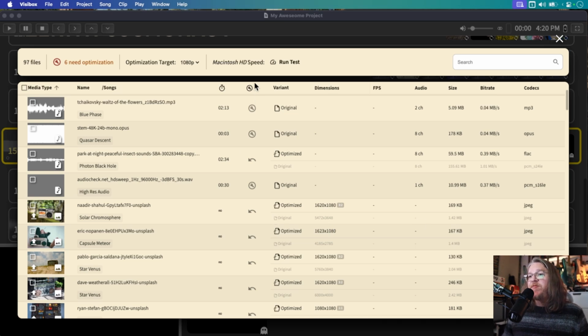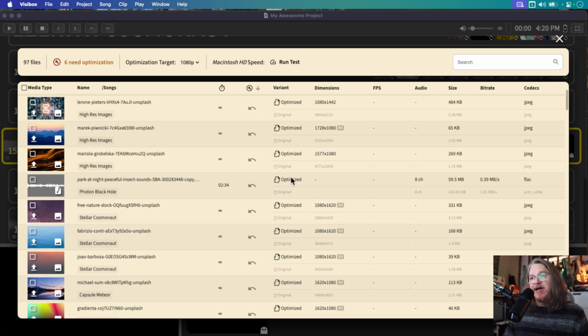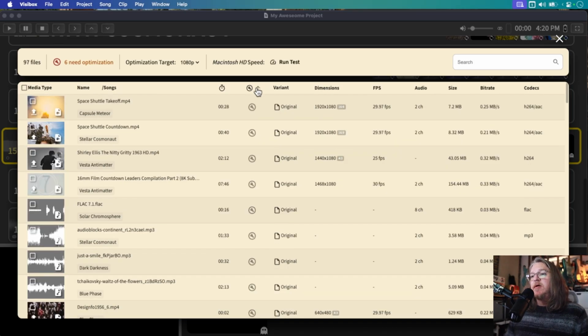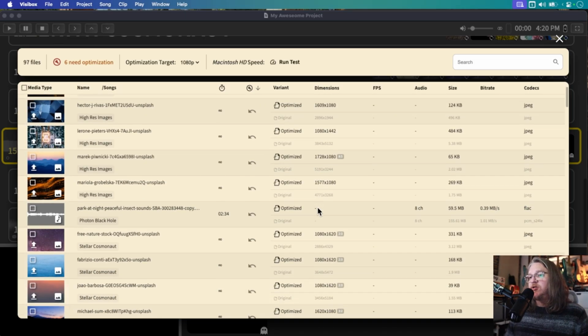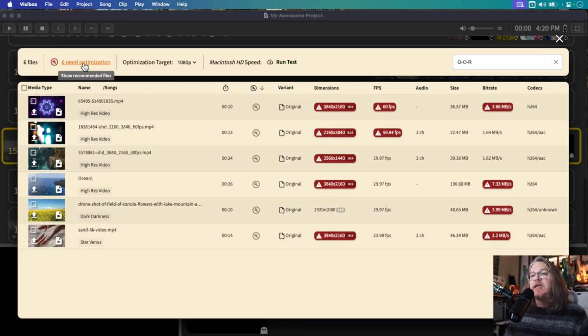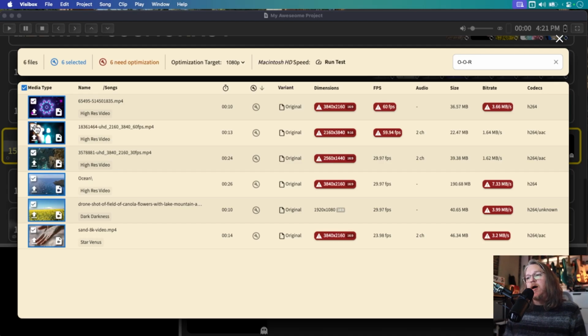And so here you can sort by all of the optimized stuff at the top, and just see what you've got optimized. However, we've still got 6 files that need optimization. These are they, and I can just select them all. These are all video files. Video files take considerably more time to convert, but let's just convert them all.